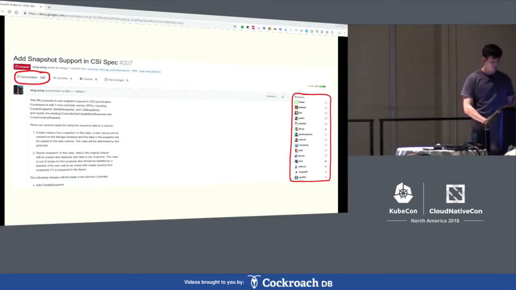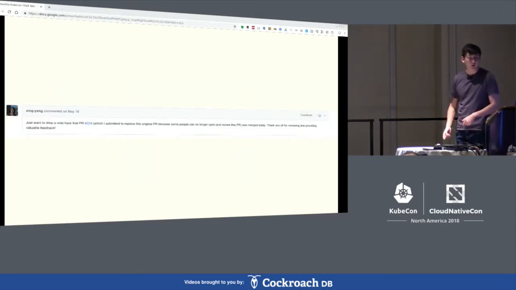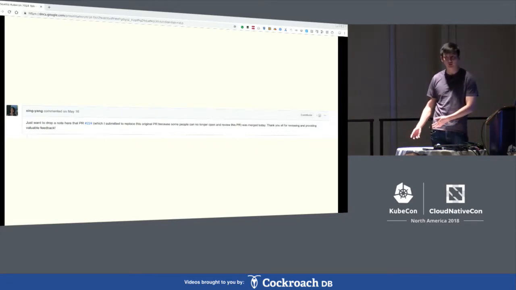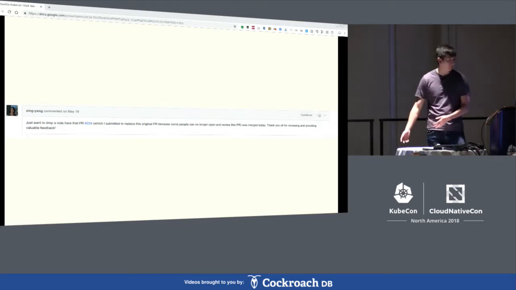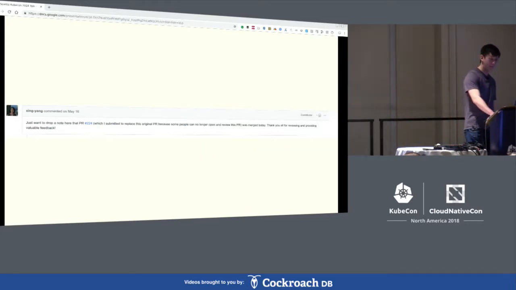And for those of you that are paying a lot of attention, you may have noticed that this PR was actually closed and not merged. And there's a reason for that. It turns out that there were so many comments on that GitHub pull request that GitHub was failing to serve that website to people trying to look at it. So what Xing had to do was open another PR that went through review again in order to get this feature merged. So rest assured, snapshots is currently in CSI.